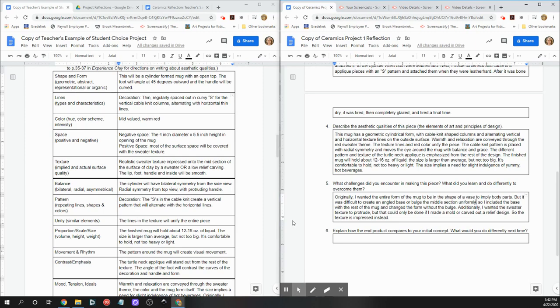Okay, I am back, and let me tell you what I was thinking about, or what I remembered when I built this. Originally, I wanted the entire form of the mug to be in the shape of a vase to imply body parts, but it was too difficult to create an angled base or bulge in the middle section uniformly. So I included the base with the rest of the mug, and I changed the form without the bulge. Additionally, I wanted the sweater texture to protrude, but that could only be done if I made a mold or carved out a relief design. So the texture is impressed instead.